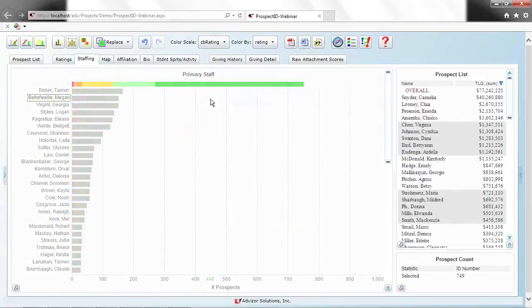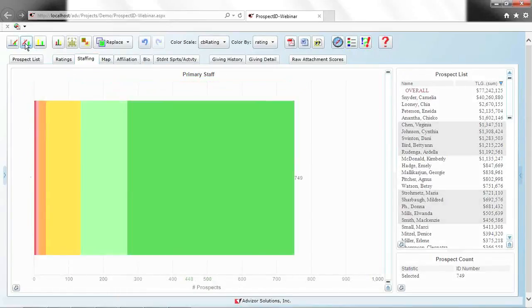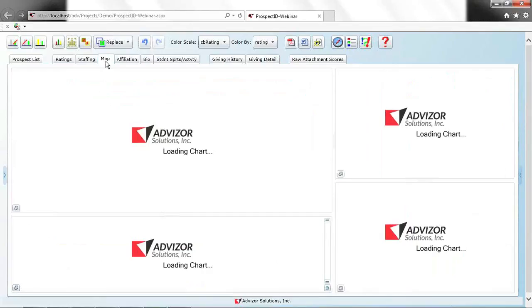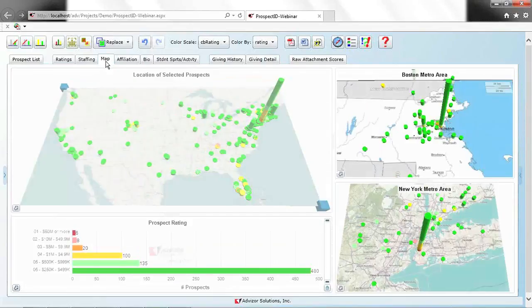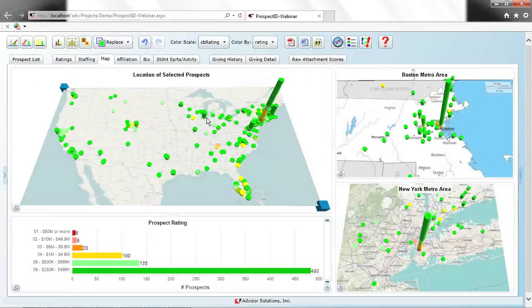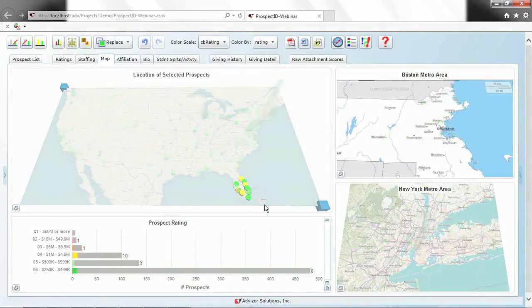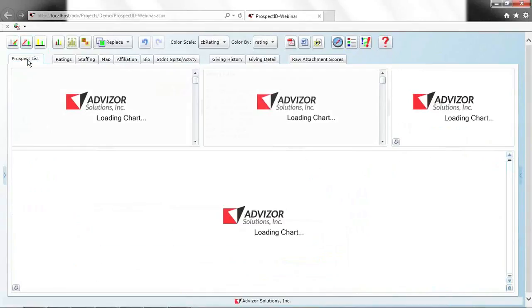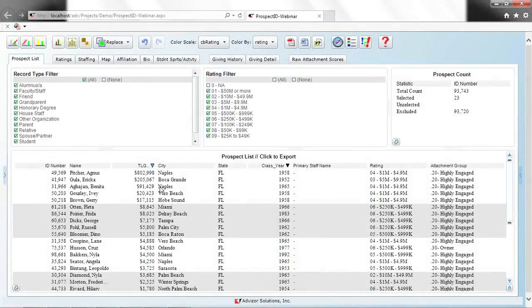Let's grab the 749, get rid of everybody else. Might go to a map and see where they live. They're going to be all over the country. There's a group in South Florida. There's a few. It looks like there's a couple in Chicago, 12 actually in Chicago. Let's grab South Florida because somebody's going down there. Get rid of everybody else. Go back to my list. And here's the list of the 23 people who live in South Florida that we could export and take action on.